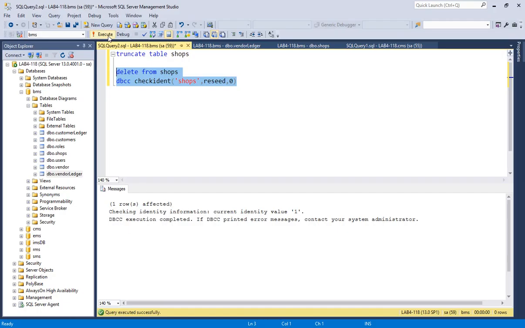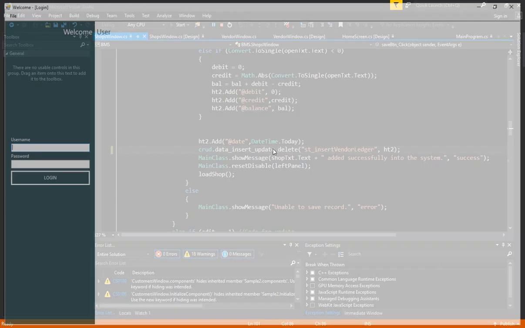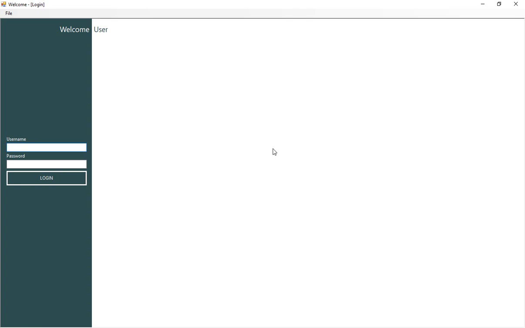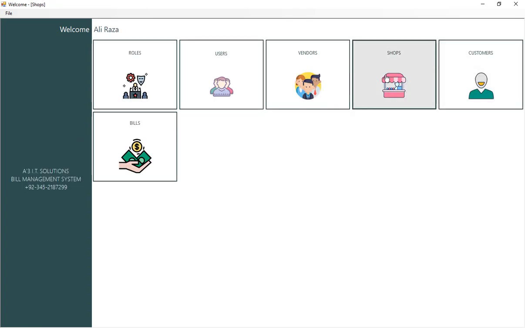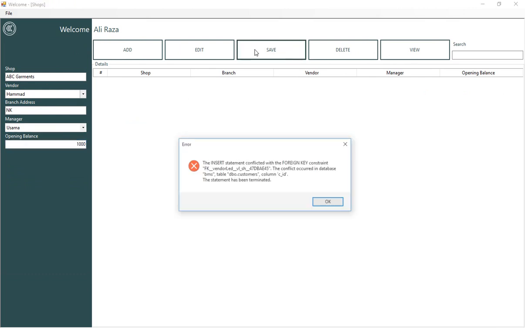Okay, so let us check what's the result. First truncate the data. Okay, and now let us check finally. That was a big mistake. So you have to be very careful in placing the code, especially in copy and paste. Okay, so 1 2 3 4 5 and then shops and then add one more time, and then manager and then opening balance 1000. Save. Look, it is said that the conflict occurred in the database now.